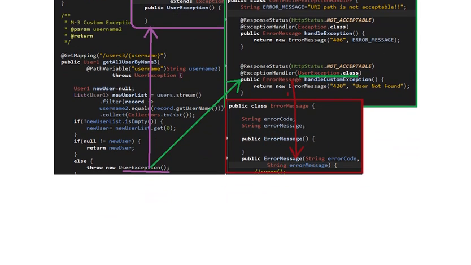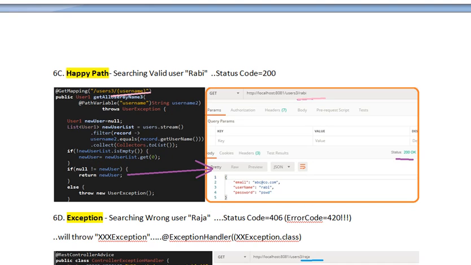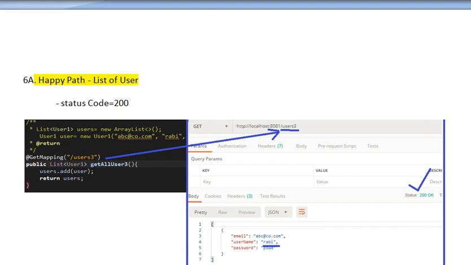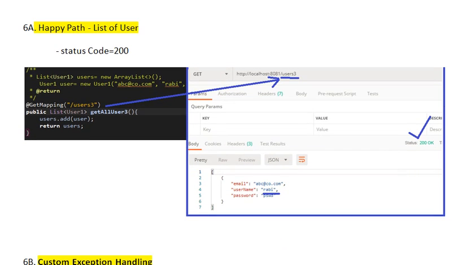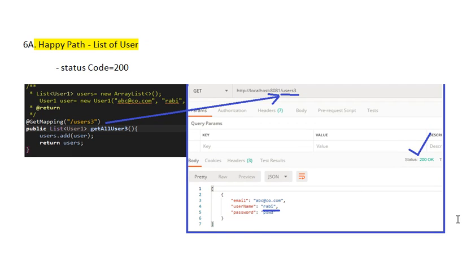output in the console. For the happy path, say a user is already available, say Rabi, username, and search with Rabi, and you will find that the user is already available, and you will get status code 200, and you will find that user. This is the happy path.